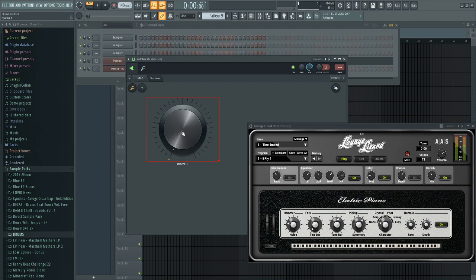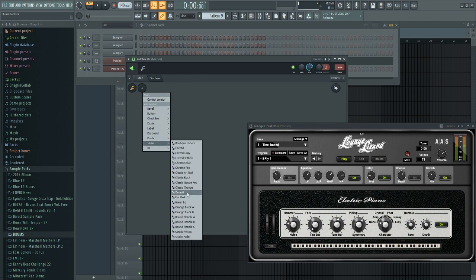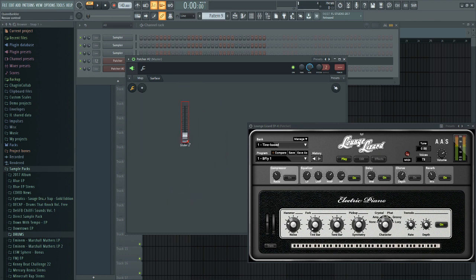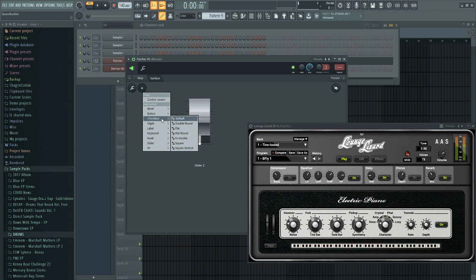And it doesn't just have to be a knob. I can delete this knob. I can add all sorts of stuff. Let's say I want a slider. I'll add a default slider, and I'm not going to name this one. And I can connect it, and it'll work just like the knob does. I can click that. There we go. And you can add all sorts of different parameters to control and different control surfaces. You can add labels, keyboards, knobs, sliders, XY pads.